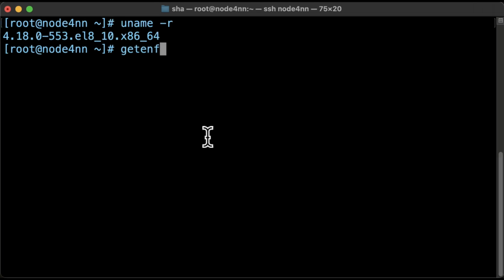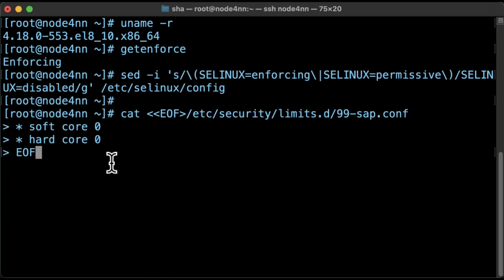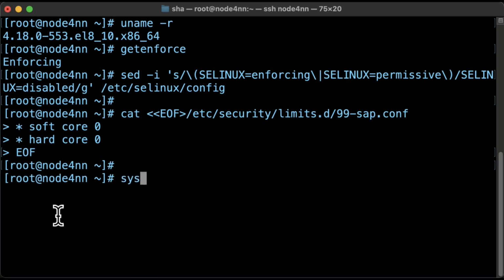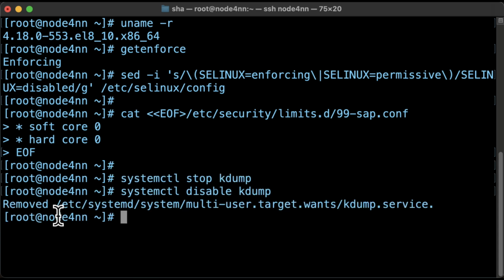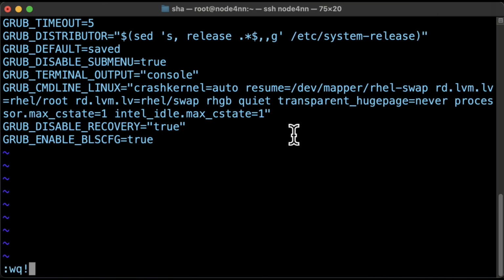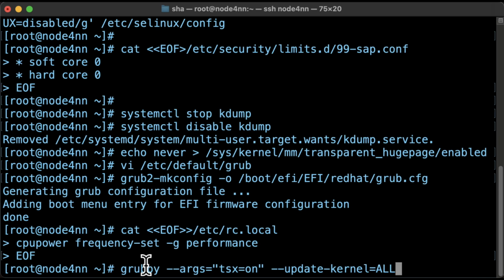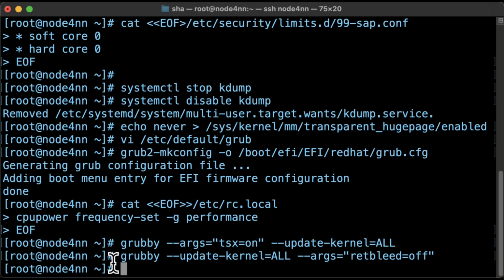Following this, SELinux is disabled and soft and hard limits for core are updated. The system kdump service is stopped and disabled. The huge pages are also disabled. Finally, the GRUB configuration is updated to add parameters related to huge pages and processor C state, and the configuration is regenerated.